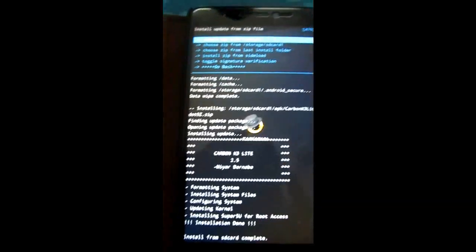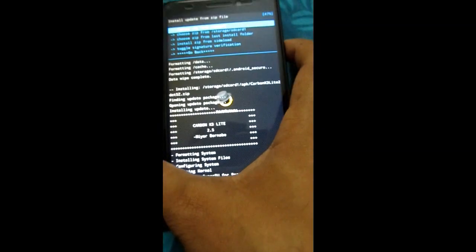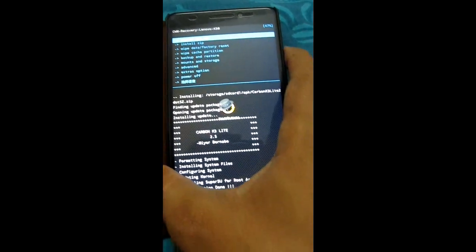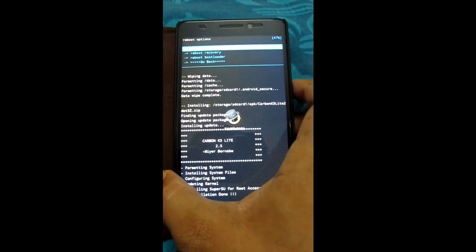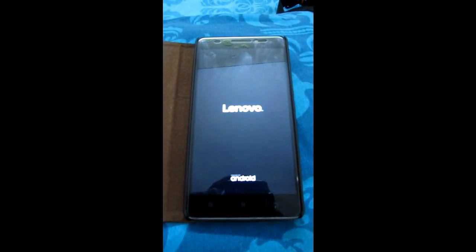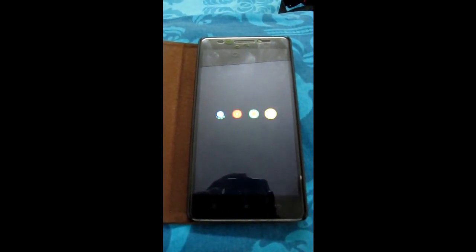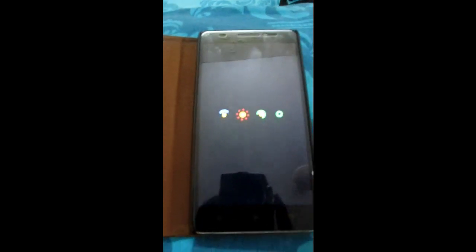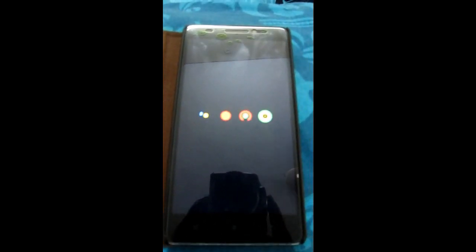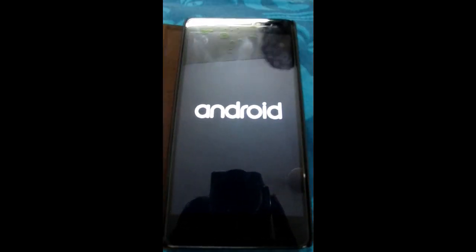Okay, so now what we'll do is we'll go back and go to reboot options, and then we'll just reboot the system now. We'll simply let the system reboot. Nice logo, they have changed the logo. You see my logo has now changed. It's really beautiful actually.